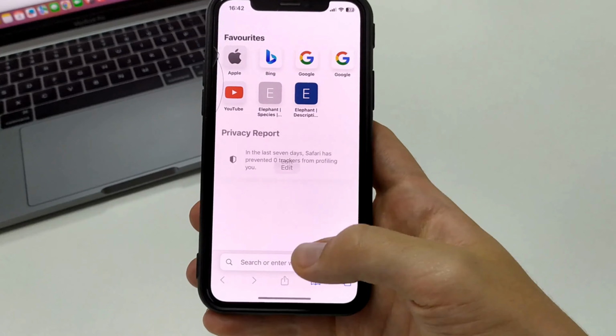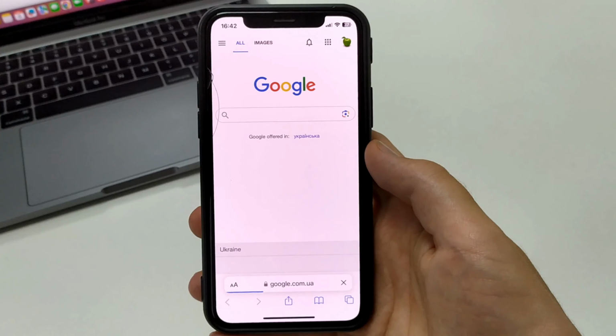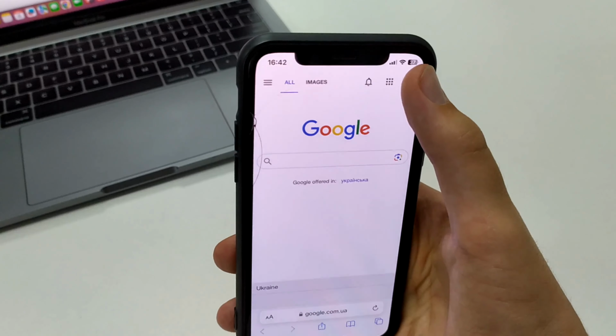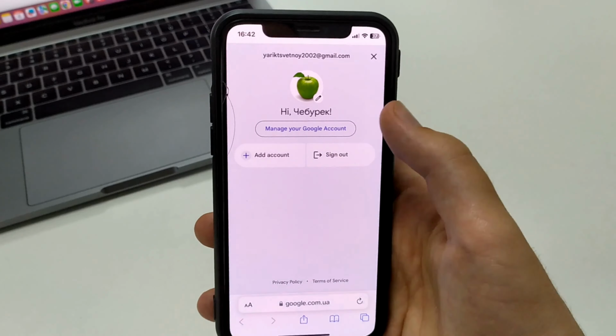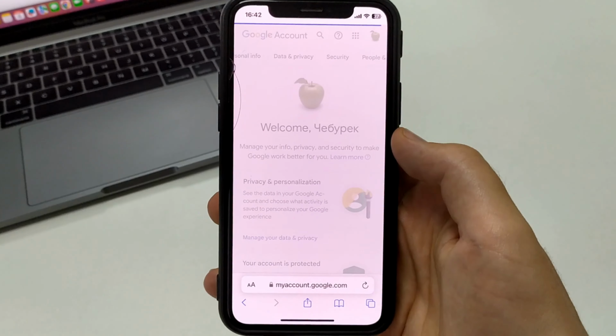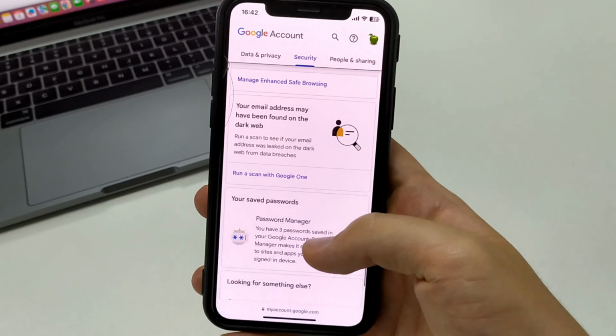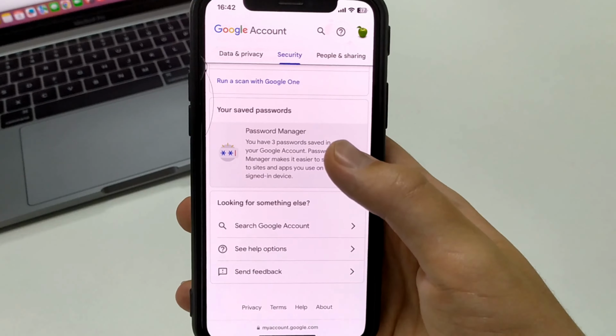The second way you can do it is to go to Safari, or you can go to any search browser. Then open the Google tab. In the upper right corner, click on your profile. Manage your Google account. Scroll to the side and click on Security. Here we scroll down and open the Password Manager tab.